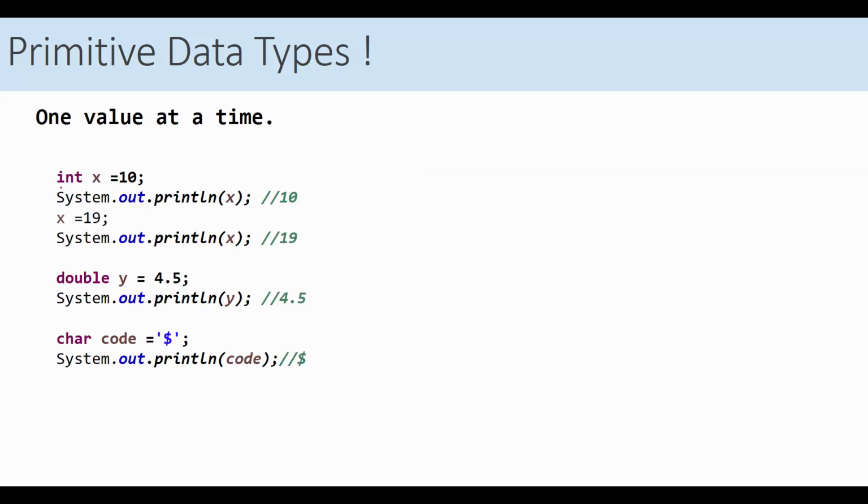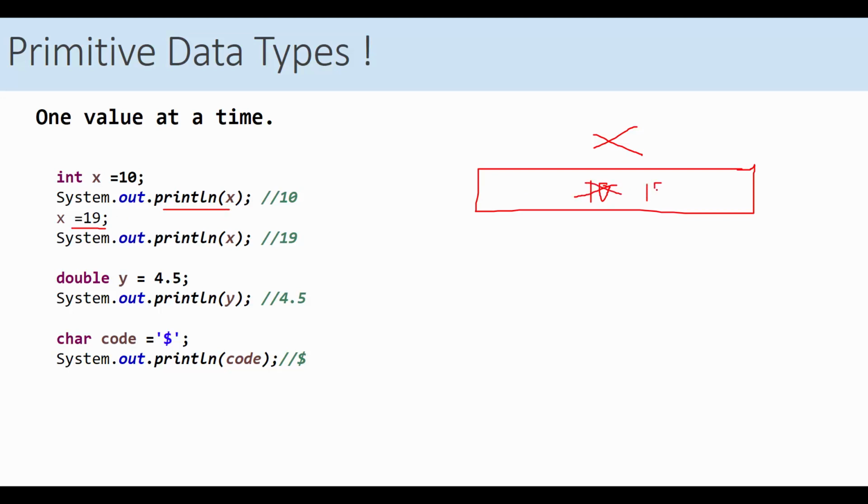If you used an integer in Java or C++, integer x is equal to 10. So 4 bytes will be reserved in memory for the variable x, and the value 10 is stored inside them, one value at a time. If you print x, you will get 10. If you decide to change the value of x, then the old value will be removed and the new value will be stored in that memory location.